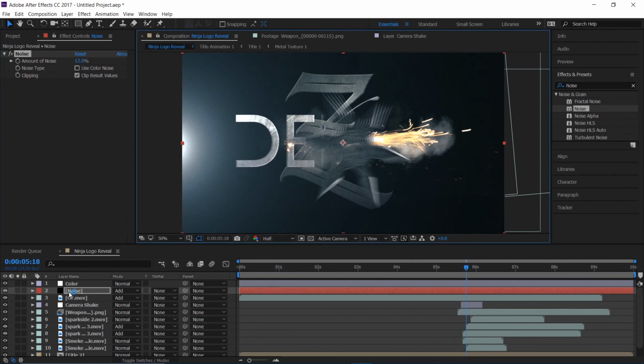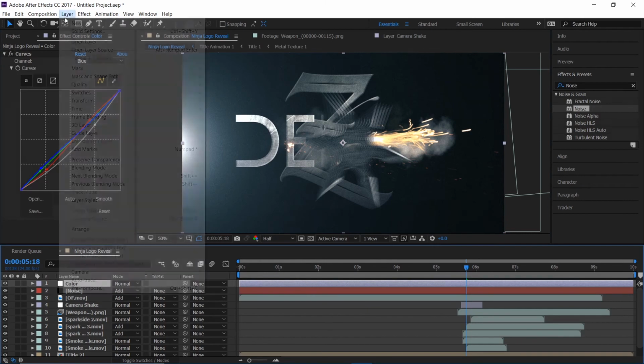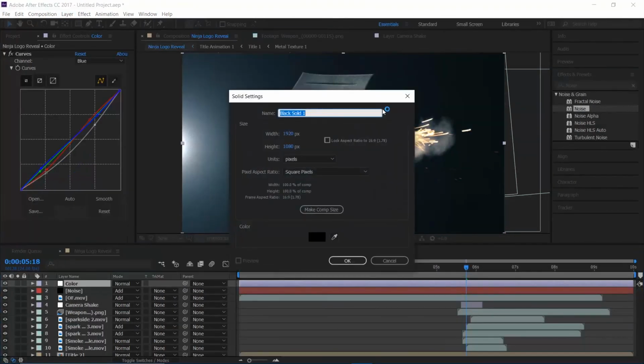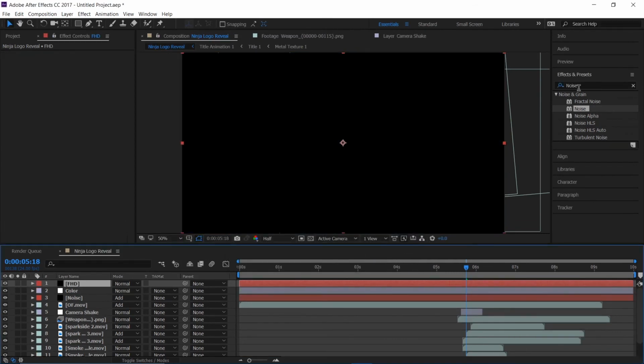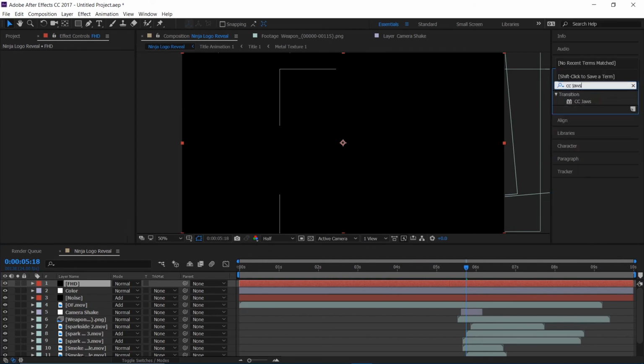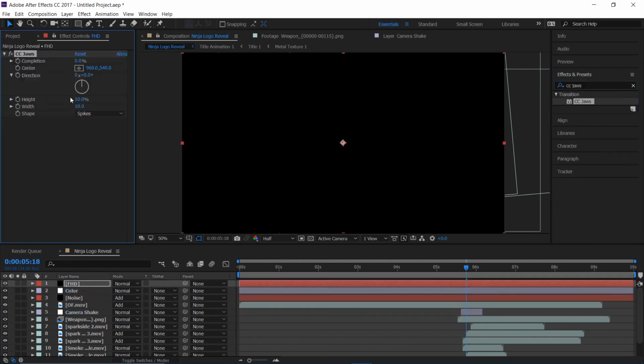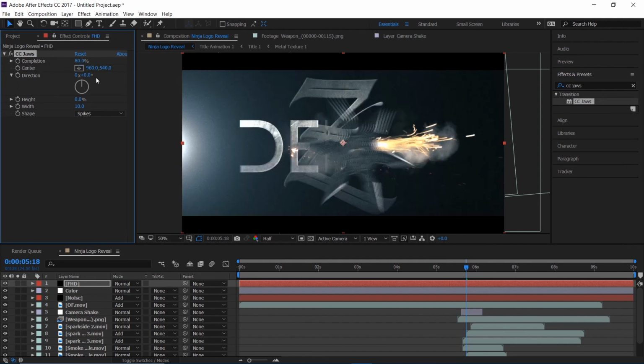Okay, so now I'm gonna just create a new layer, new solid, and I will rename this to FHD. Make it comp size. I'm gonna go to the effects and preset window and we'll search for CC Jaws effect. Apply it on the FHD and change the height to 0 and completion to 80. Cool. So this gives a nice cinematic bars to this.